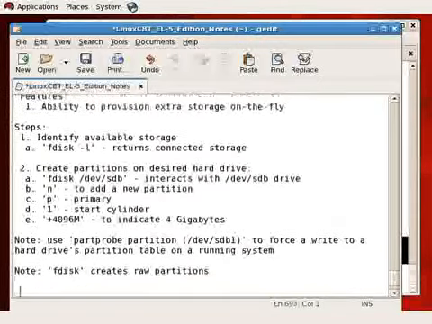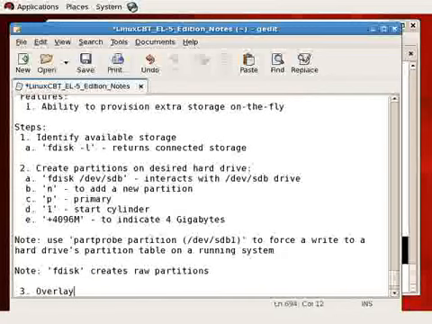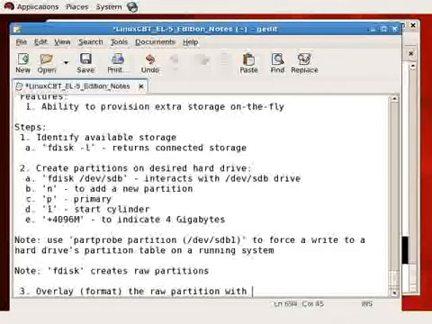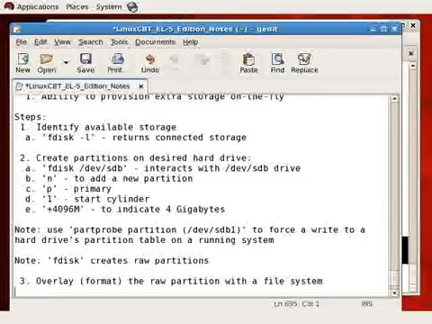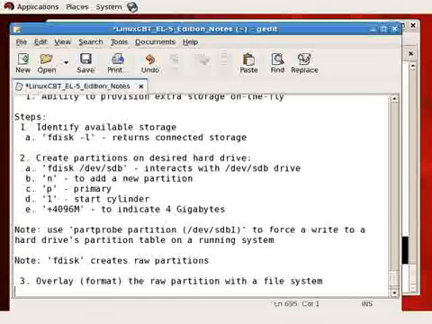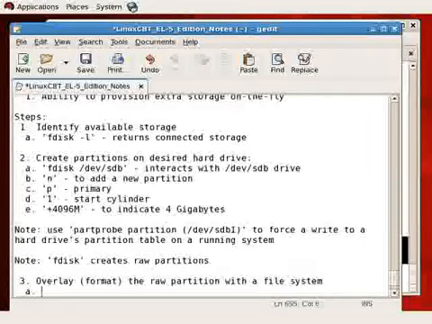So step 3 is to overlay or format the raw partition with a file system. And with Red Hat Enterprise Linux, the standard file system is ext2, or optionally ext3, which is a variant of ext2 with simply journaling turned on to increase availability and recoverability of your storage volume. So to do so, we'll use the mke2fs command. The mke2fs command creates a file system on the hard drive. We also want it to be an ext3 file system.